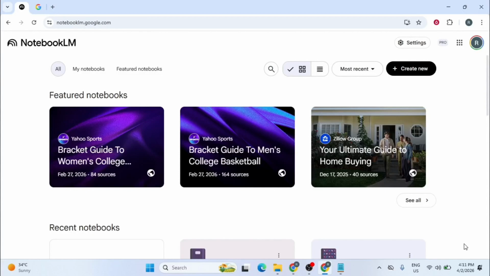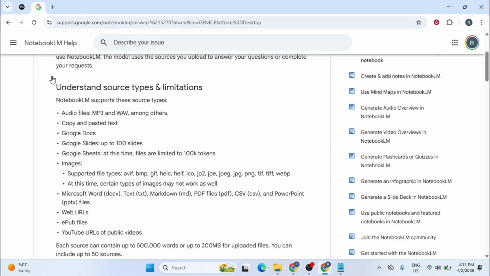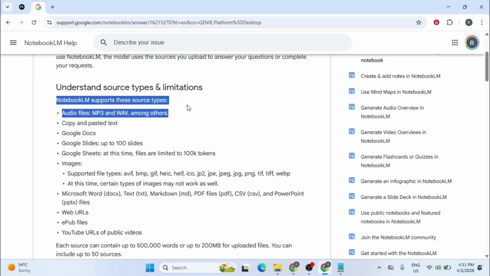In this video, I will show you which file types are supported by NotebookLM and how to add them to your notebook. I'm starting on the official support page to review the specific source types and limitations. NotebookLM supports a variety of formats, starting with audio files like MP3 and WAV.